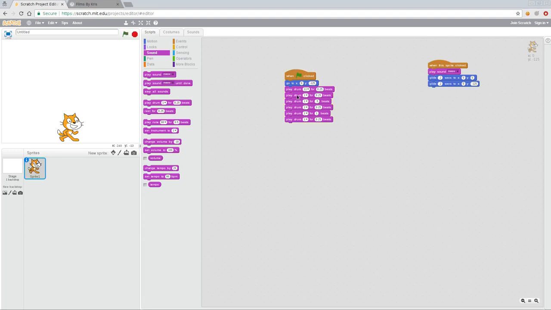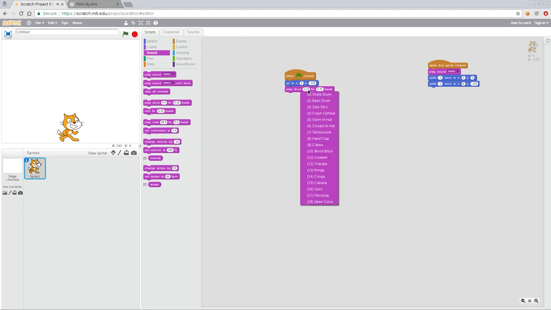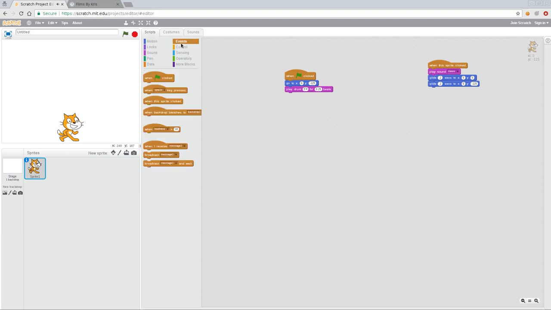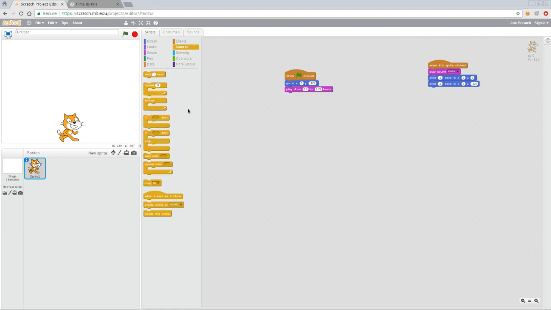Also, if you want a steady beat in the background, we can remove all these. We can change this to, let's see, let's say you just wanted a hi-hat going. So this is what one hi-hat sounds like. We can also go over to controls, and we can say, do that forever. Which would get a little annoying.